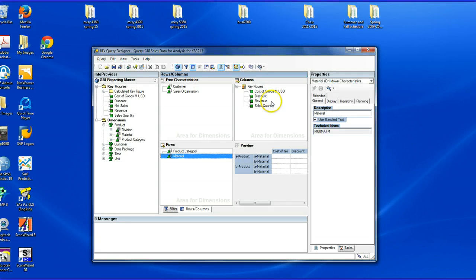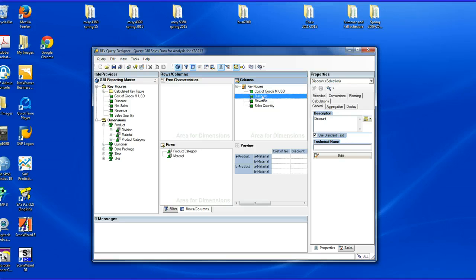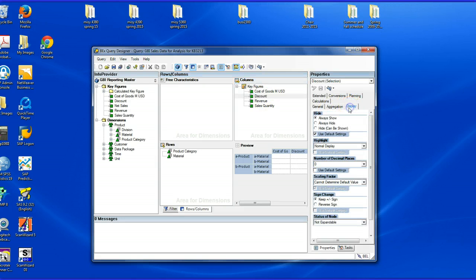And then I have to remove any free characteristics. So I have to remove customer and sales organization, and I have to reset the discount properties to always show. So the properties display, it's already always show, so I don't have to worry about that.